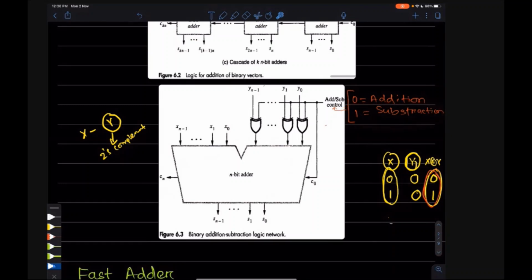Now we will see what subtraction is. Let's give 1 as the input. Now what will happen, you can tell me. So 1 we are giving, that means it should do the subtraction operation, that means 2's complement. What will be the value of the XOR? 0 XOR 1 is 1. 1 XOR 1 is 0.